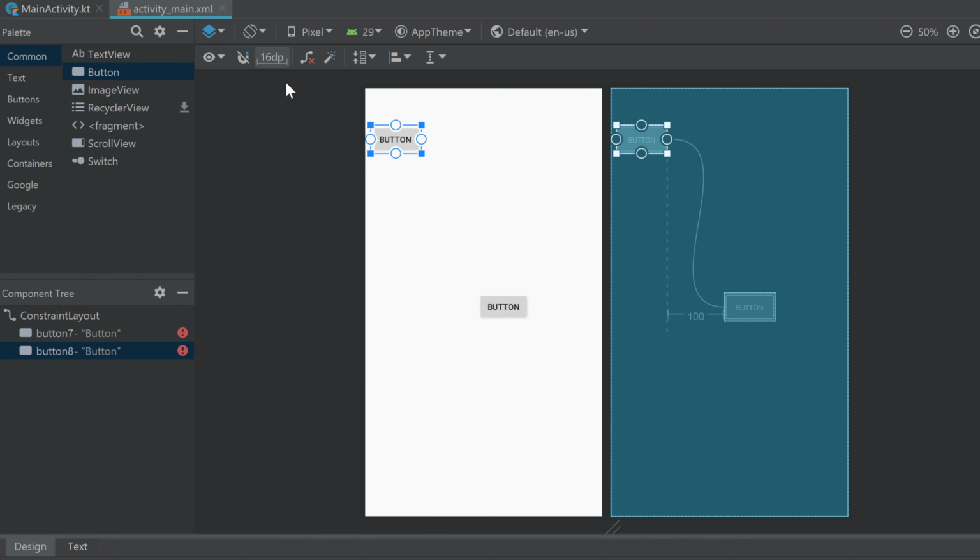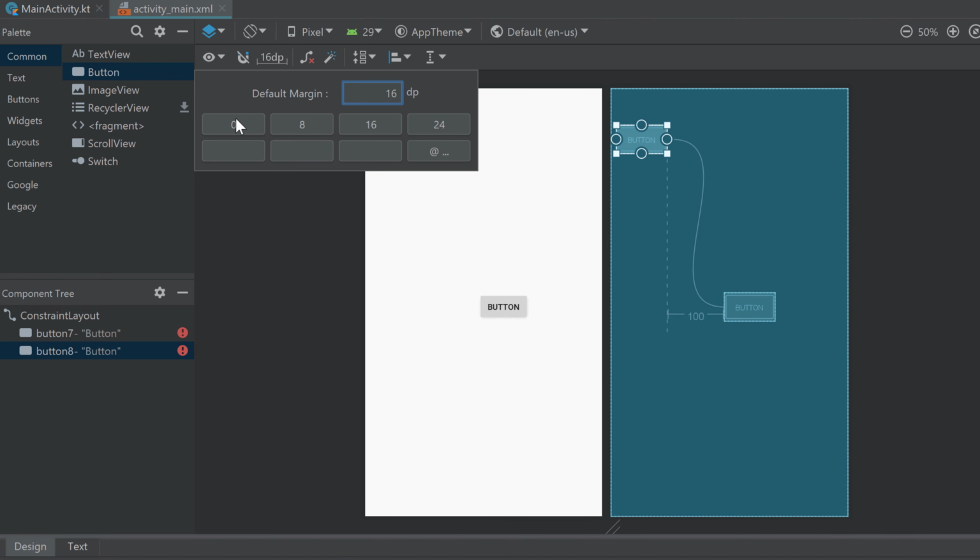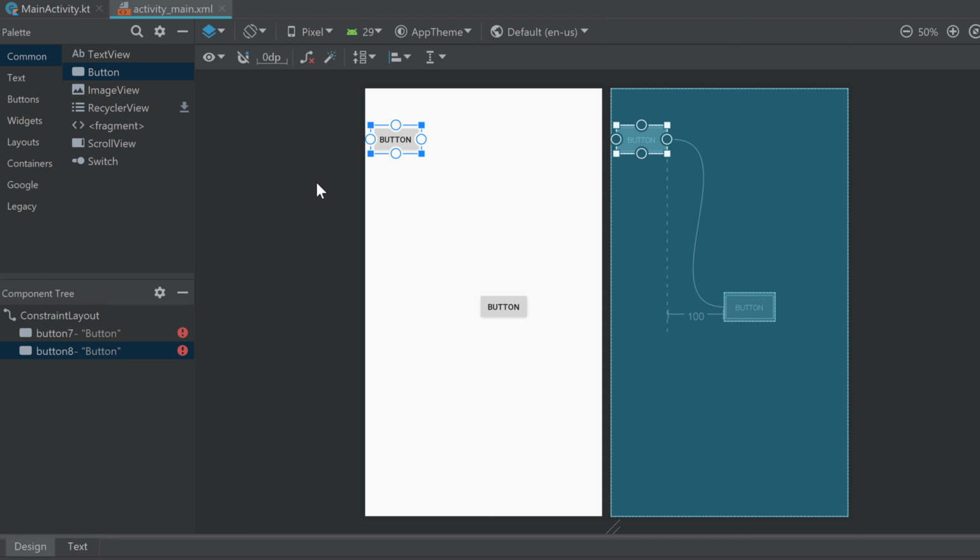So that default margin just means that whenever we constrain a view to another view, then the margin will automatically be set to 16 dp in this example. But of course you can also keep this at 0 dp as default and set your margins manually.